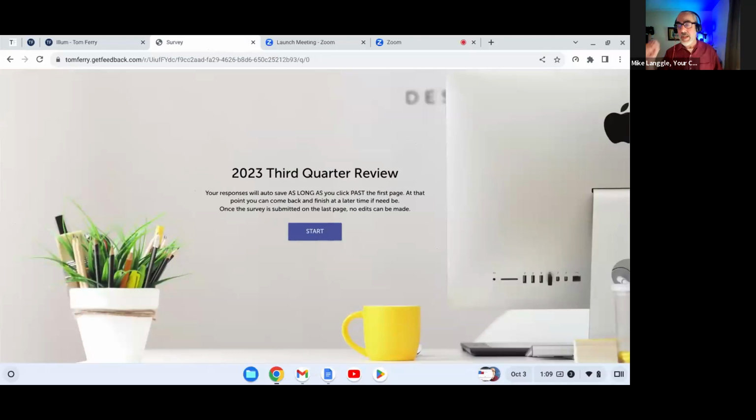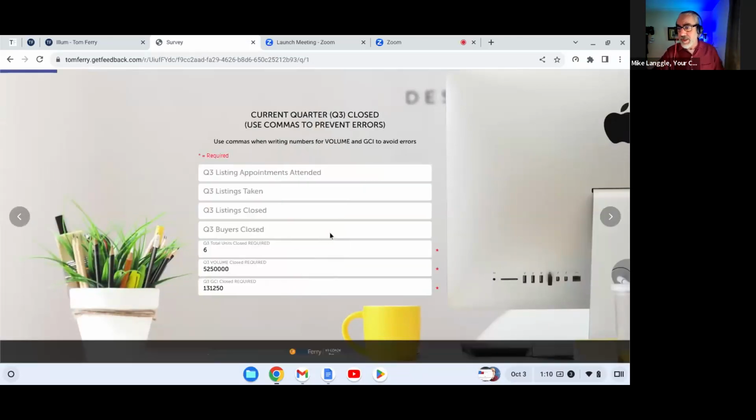Every one of you has a unique link that's just yours, and it's exclusive for you. That way Tom can trace it back to who filled them out and who didn't. This is a required process that everyone has to do. So let's get started. You hit start. First screen that comes up: listing appointments attended, listings taken, listings closed, buyers closed.